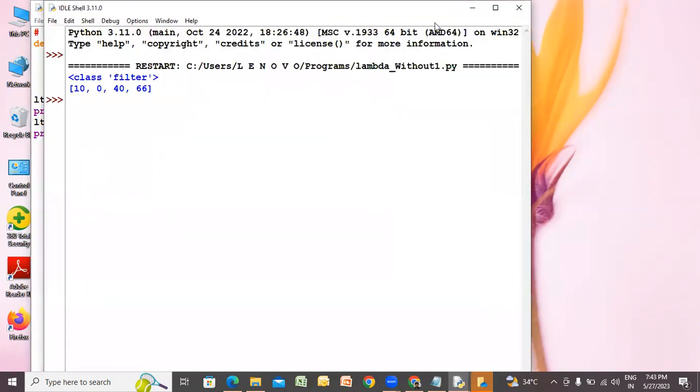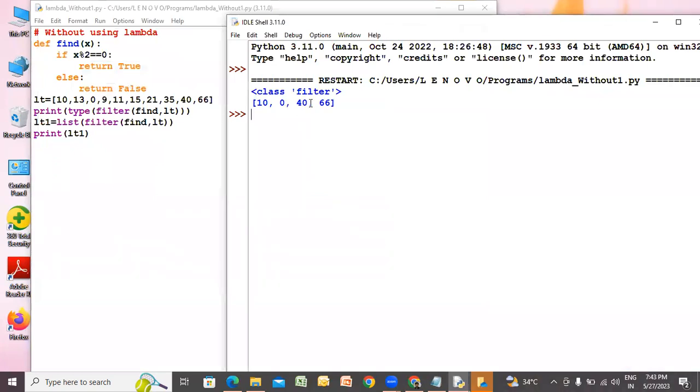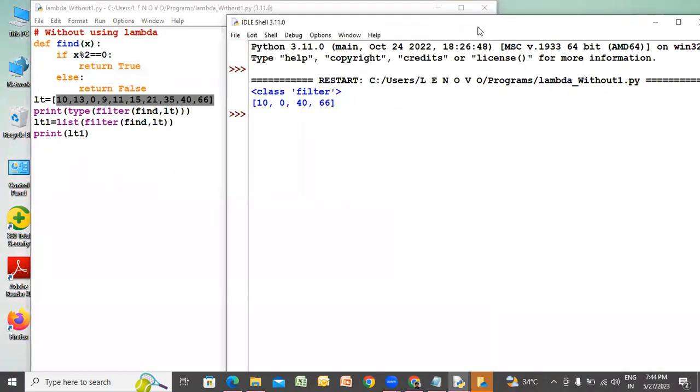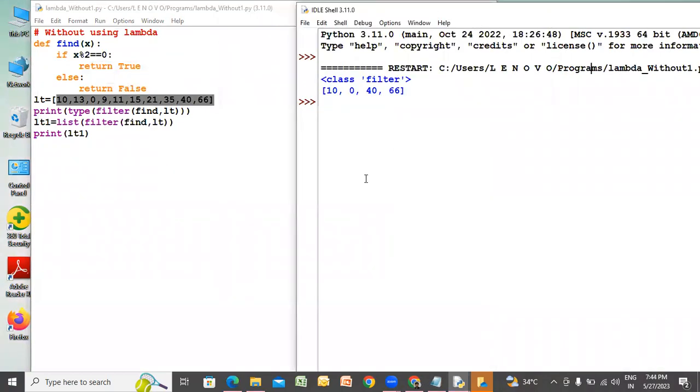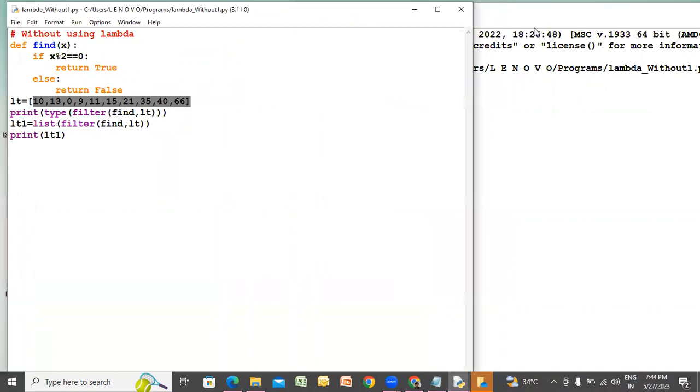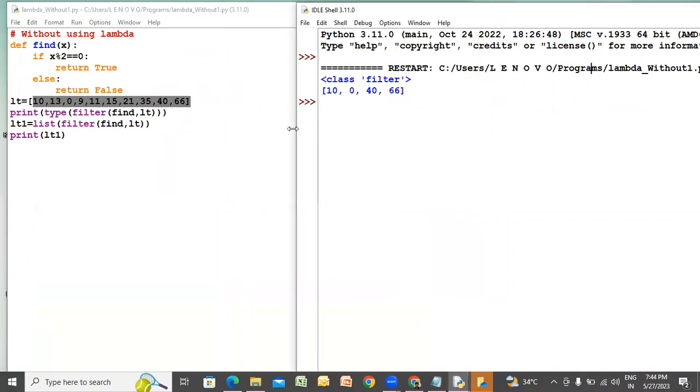Yes. 10 is an even number, 0 is an even number, 40 is an even number, 66 is also an even number. Among the list which I have taken, is it matching or not? See, this is the list and this is the output which you got. Please check, are both matching or not? Here is the output. Without lambda, we have done this.